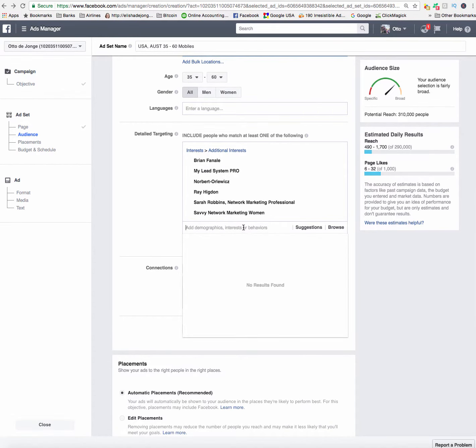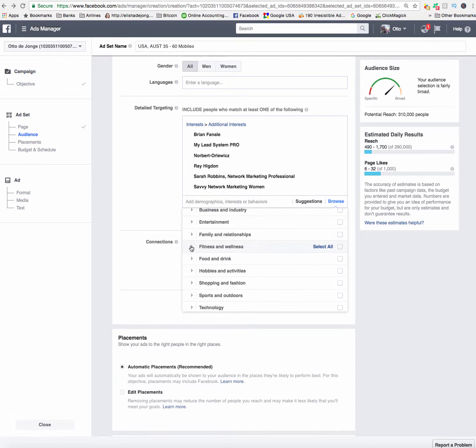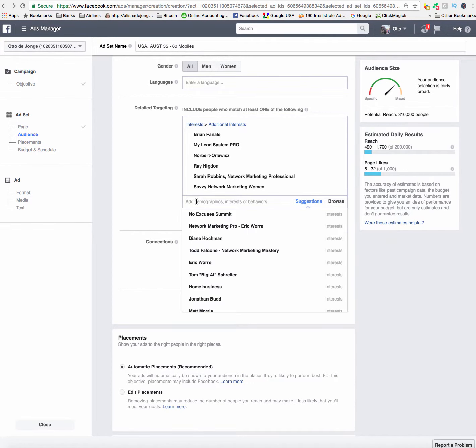If you're not sure who you want to target, you can click on Browse and you can start going through various things. There's interests. Depending on what your niche is, if you're into health and wellness, then you could really dive deeper into your health and wellness areas, okay, and give people the information that your offer suits.